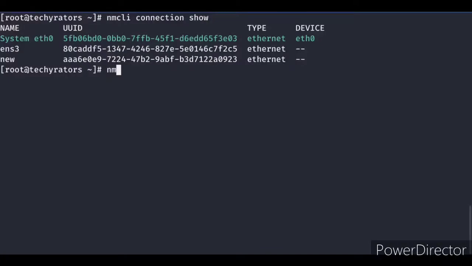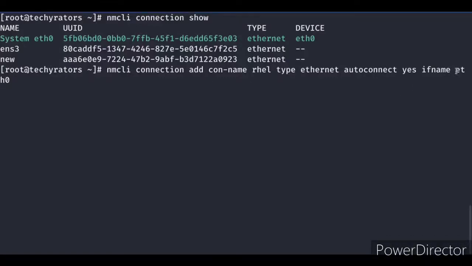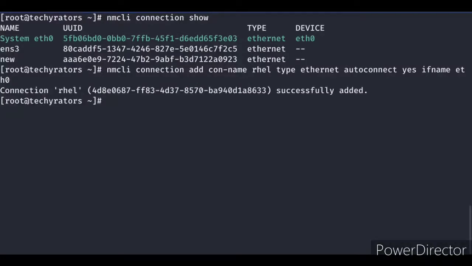Let's say nmcli connection add con-name RHEL type ethernet ifname eth0. So this eth0 is our device name. You can check the device with the ifconfig command or the ip a command. I can show you after this command runs. Let's say con-name, type ethernet, enter. So connection RHEL successfully added.